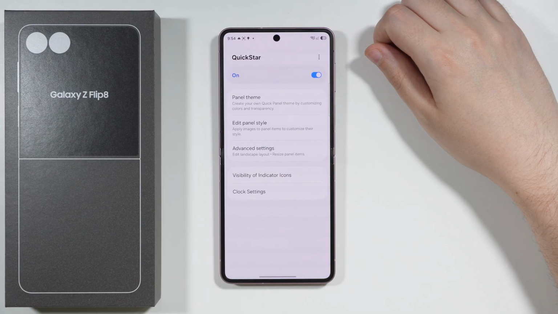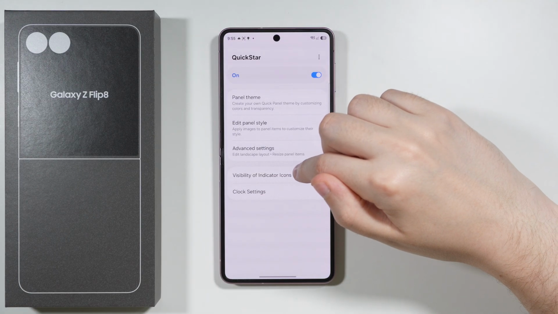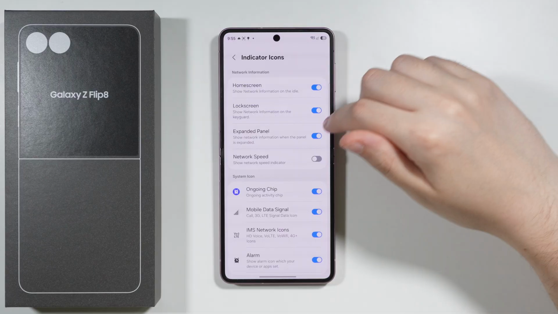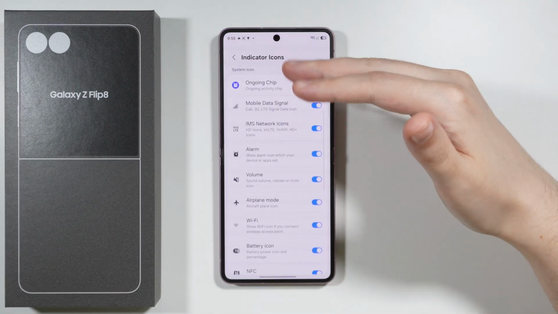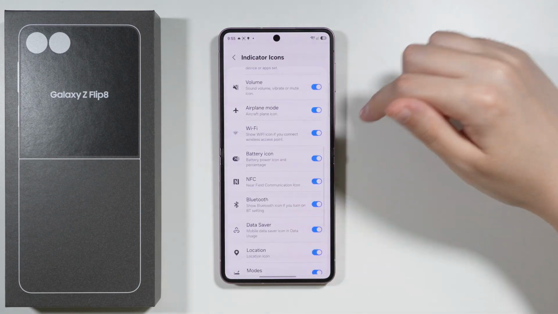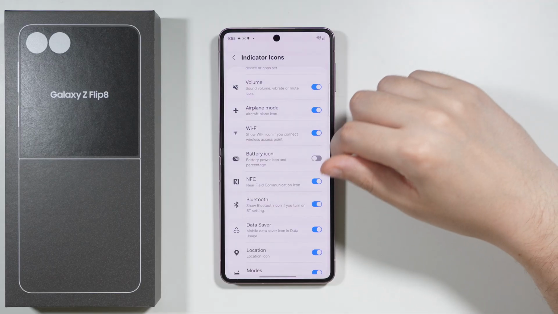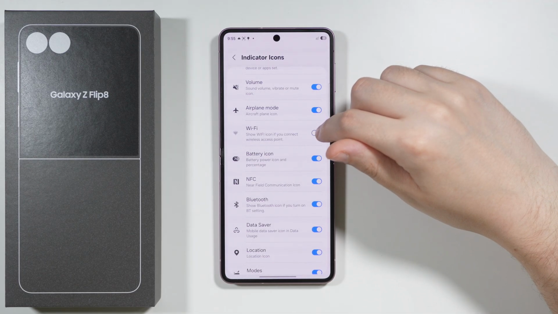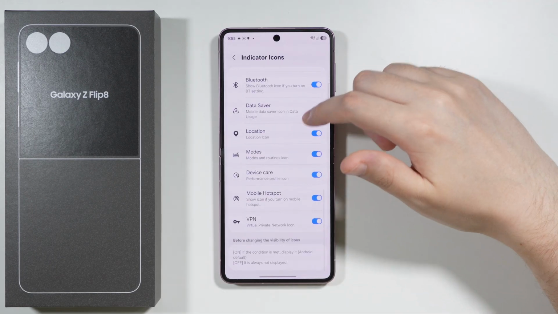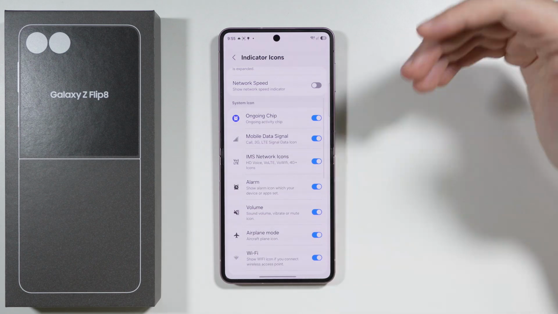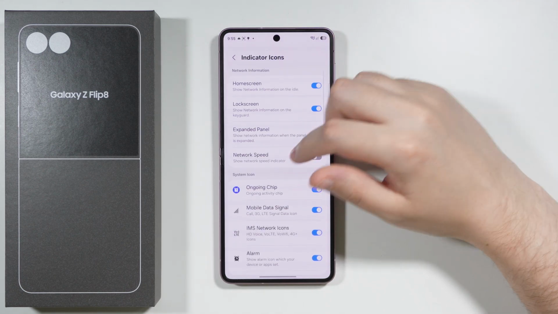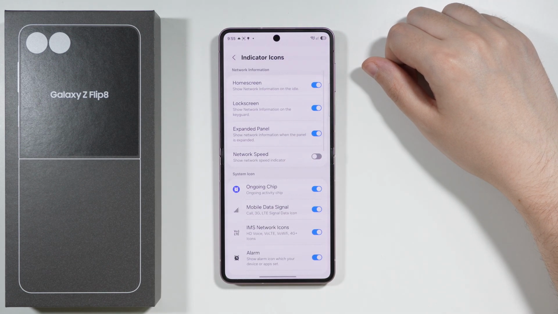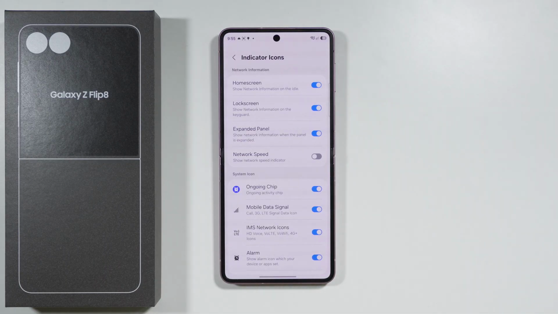We're going to turn this on, and in here we have the visibility of indicator icons. And here, as you can see, we have some system icons that we can easily toggle. So for example, if you want to, you can completely hide the battery icon, you can hide the Wi-Fi icon, and so on and so forth. So you can just go through this list and decide what icons should appear at the top and which icons should not be there. So that's pretty much it.